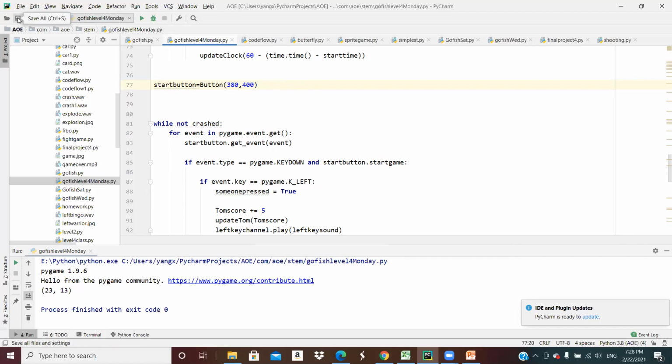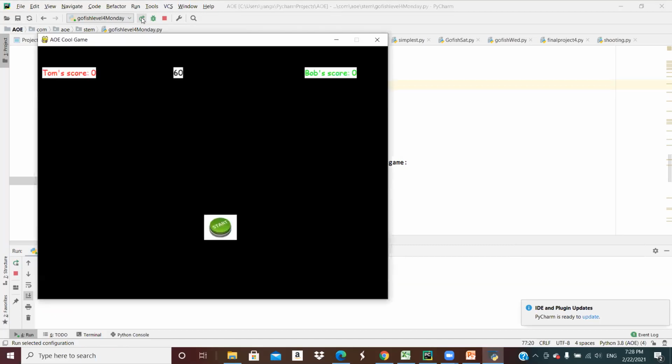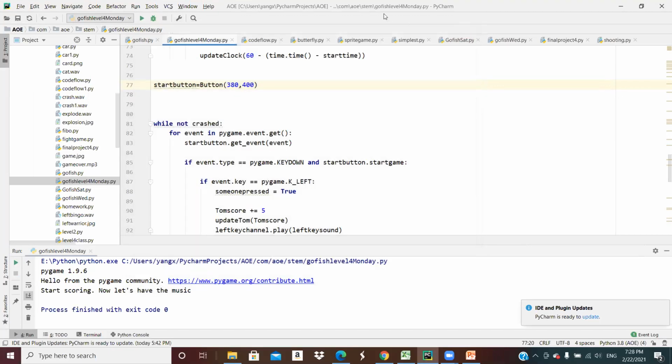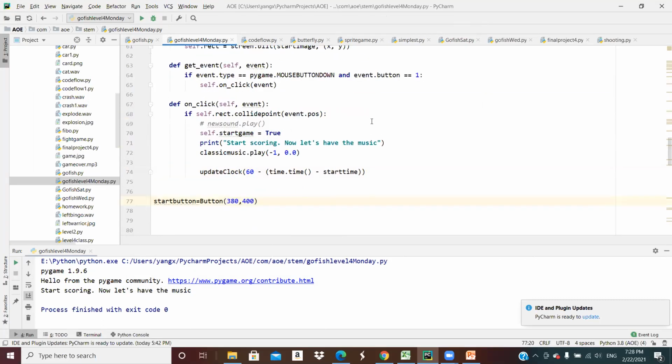So let me save my code and run it. You see, my button now looks like this. If I click on it, does it work for us? All right, so let me stop it. And then I will give you 2 minutes to catch up. If you have any question, let me know. But let me share my code here.